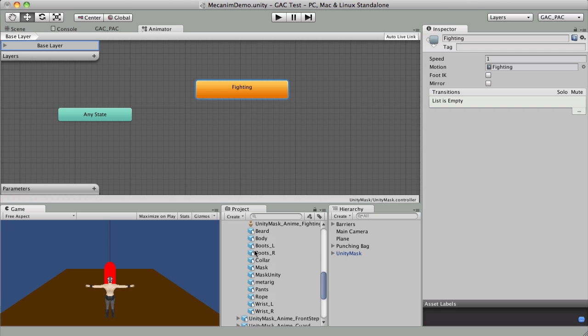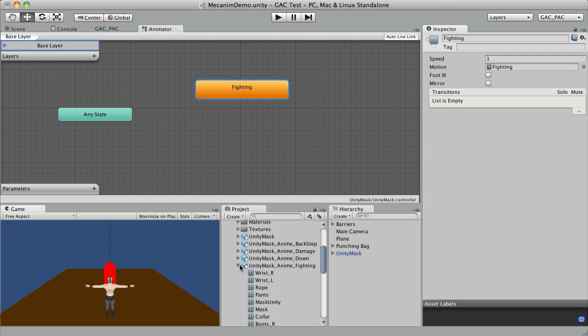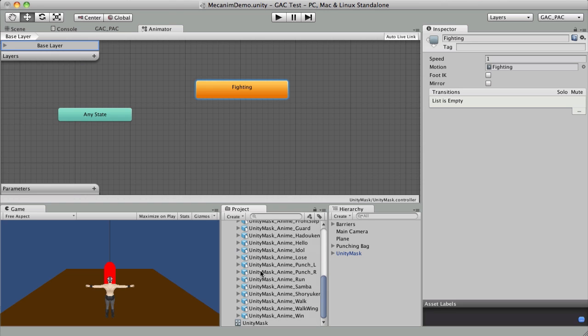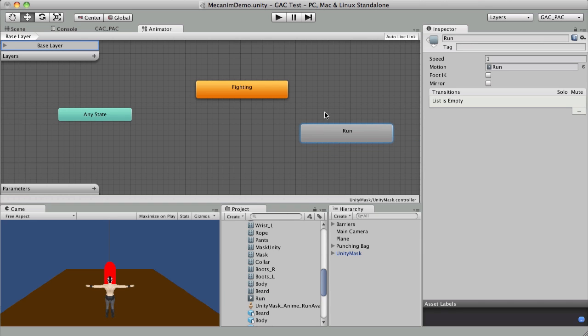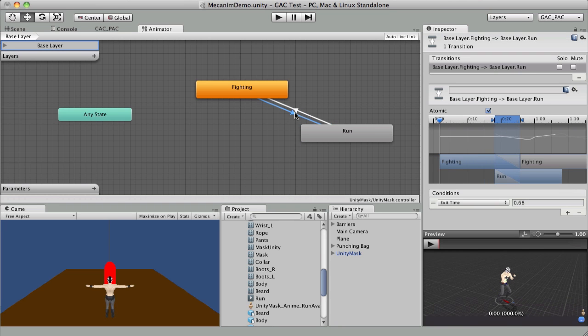Okay, now I want to add in a running animation. So let's get the run. Let's drag that in there. I want my fighting animation to transition to run. Let's make the transition, and I want it when I'm not running to transition back into the idle state. So now I have two transitions.